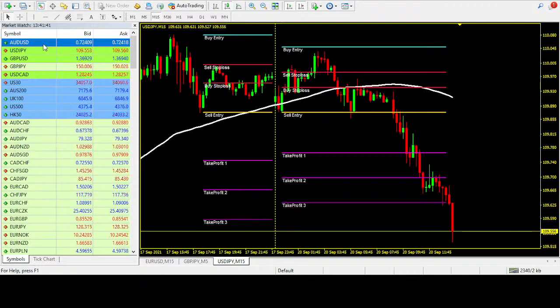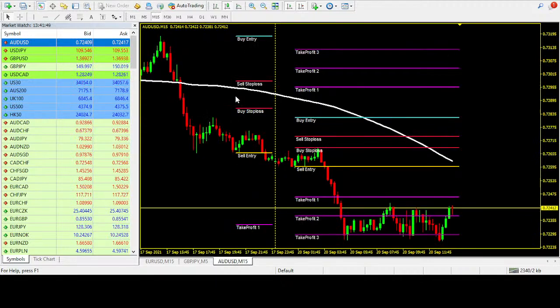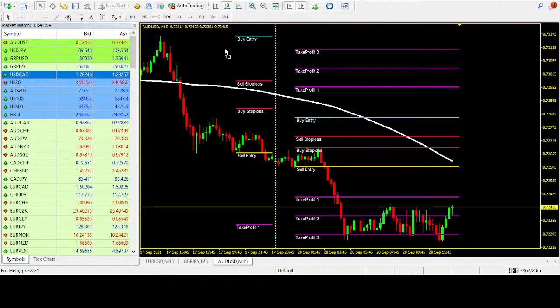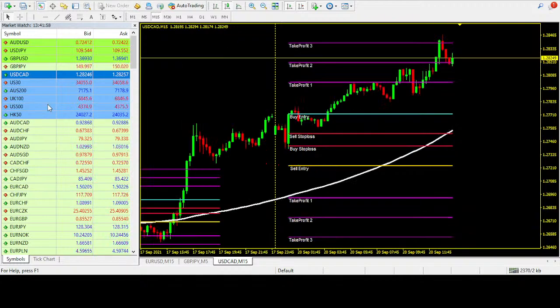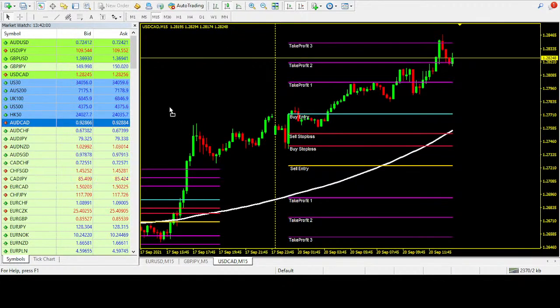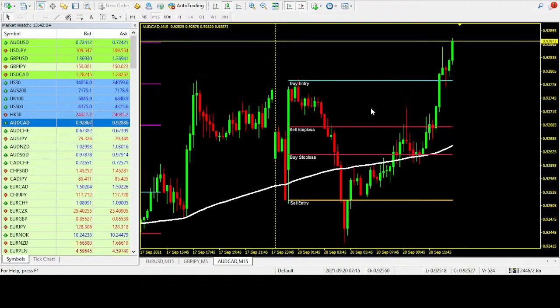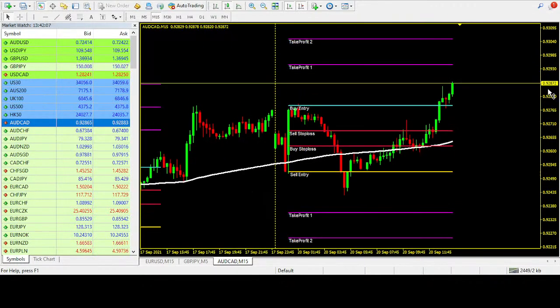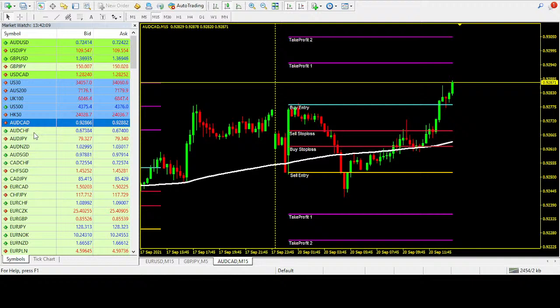GBP, JPY, AUD, I'm literally going through whatever chart I can find so that we can make an example with a buy entry or sell entry, whatever. So let's check USD CAD. I usually don't trade Monday mornings, because sometimes you get trap moves, but sometimes you do get some pretty good movements. If we don't find anything better, we're going to make an example with AUD CAD.